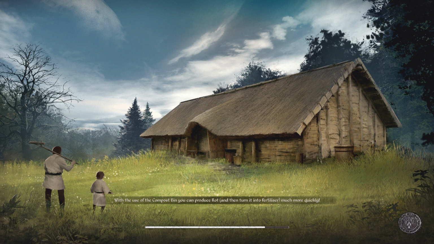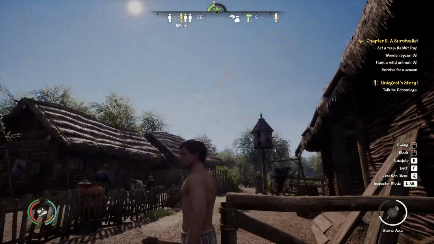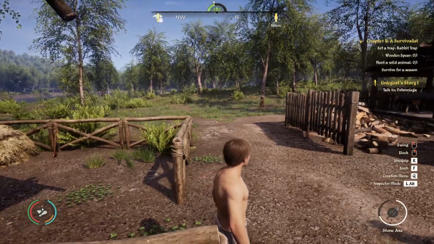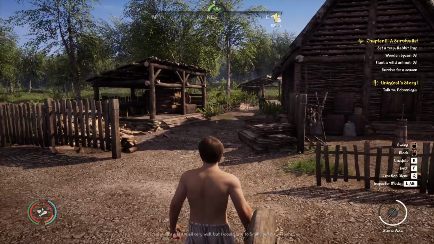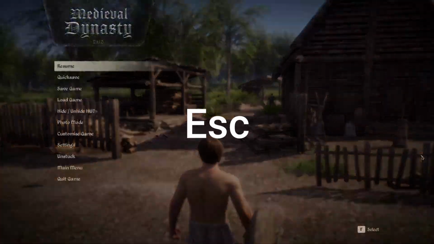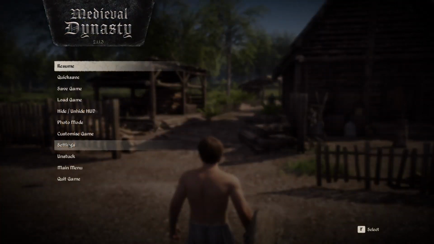First of all, open up the Medieval Dynasty game on your device, and once the game is fully loaded, you will be able to start playing right away. Now, if you are in the middle of a game, but you wish to change your control settings, simply tap on the escape button on your keyboard and then click on the settings button.